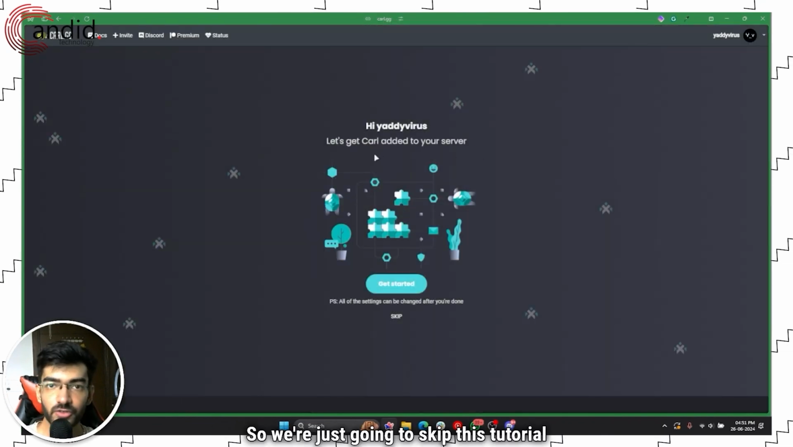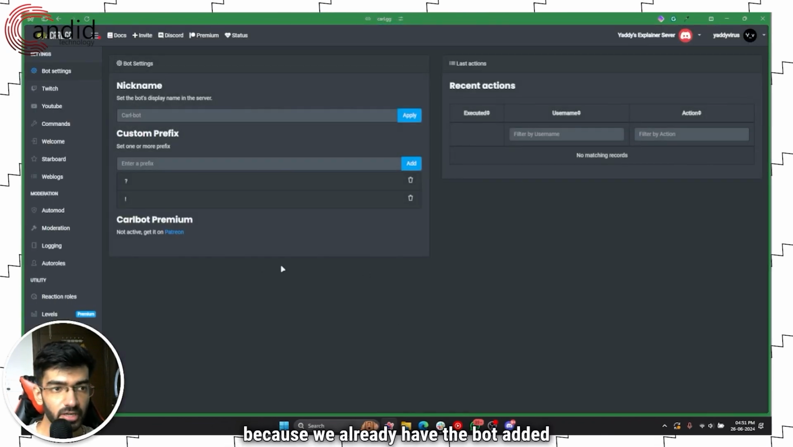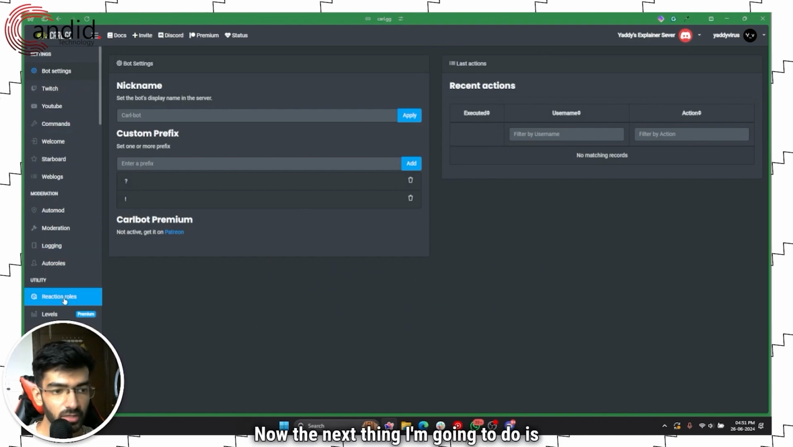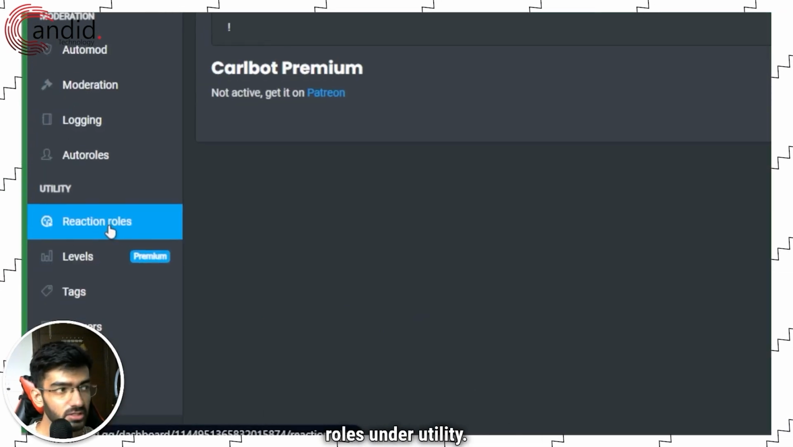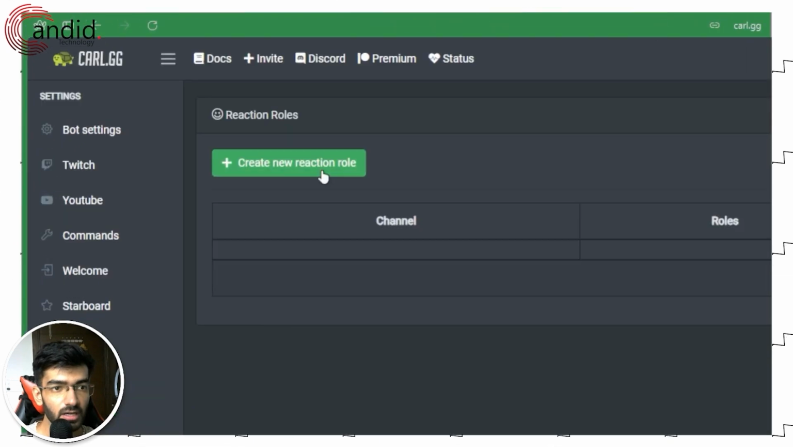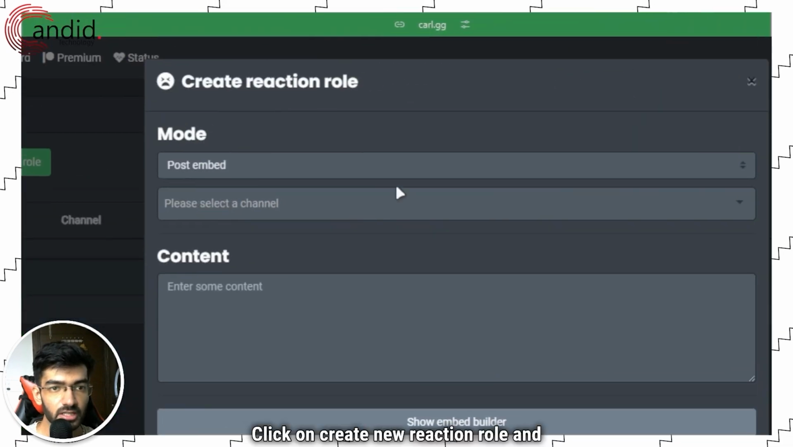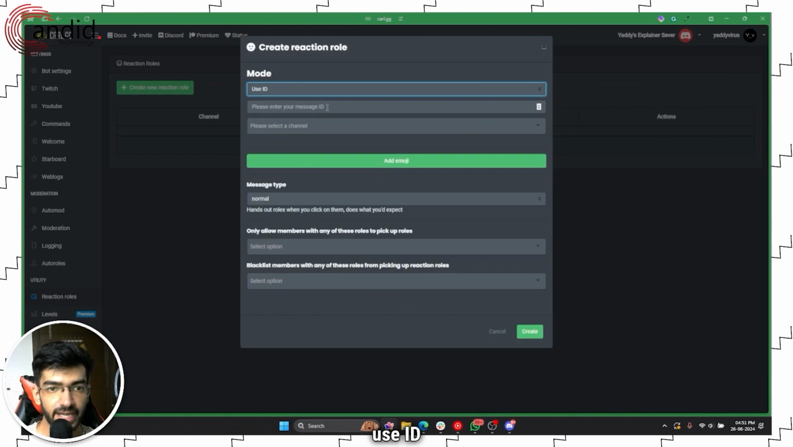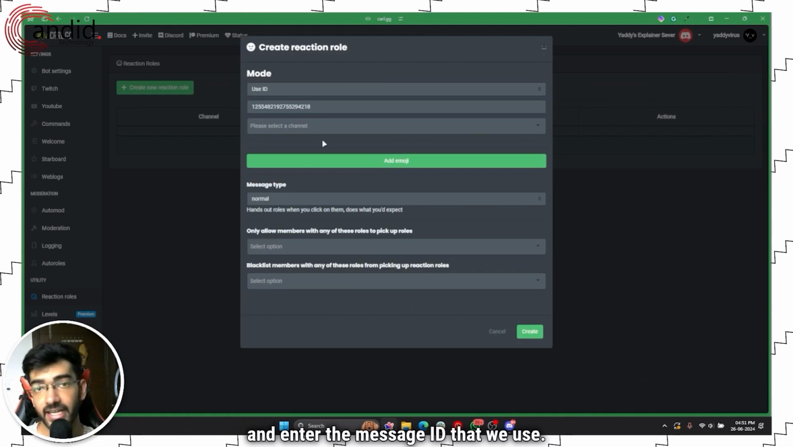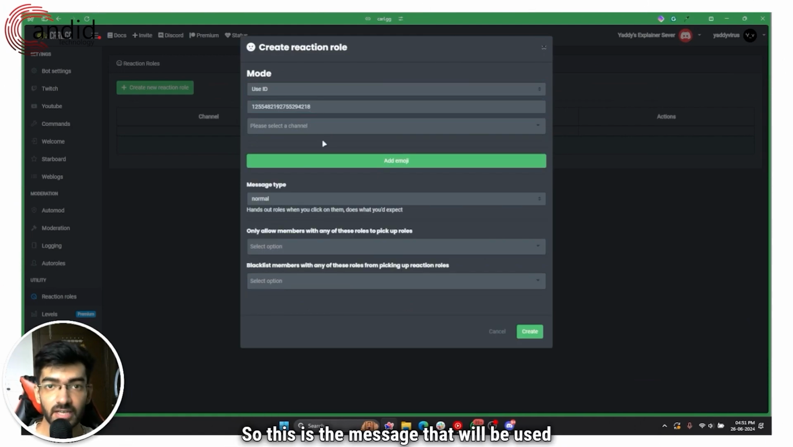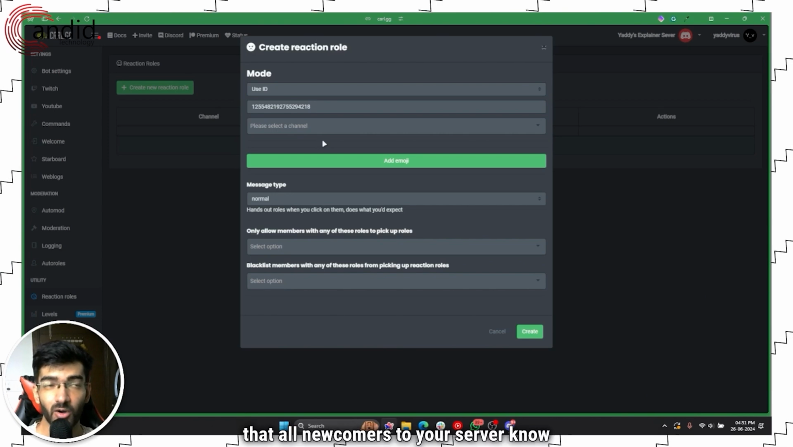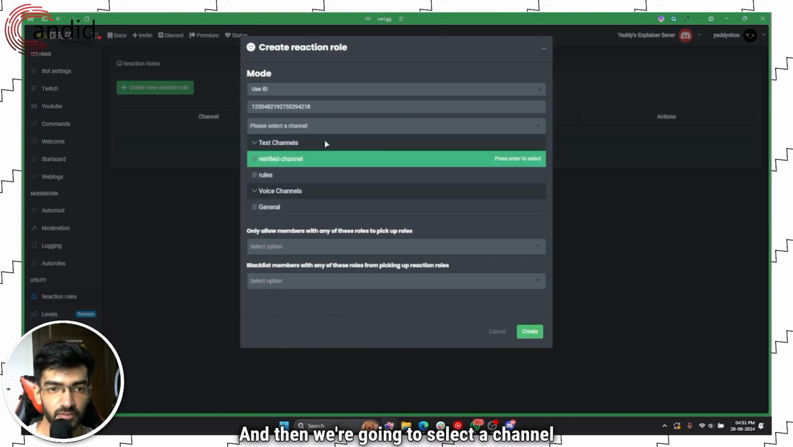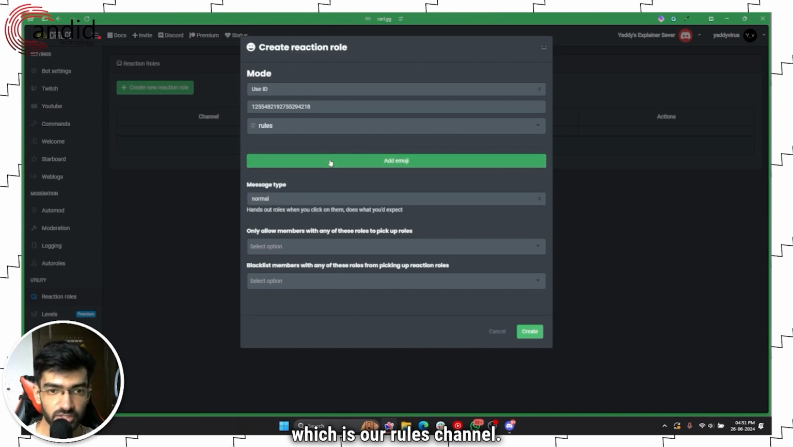We're just going to skip this tutorial because we already have the bot added to our server. Now the next thing we're going to do is head over to reaction roles under utility. Click on create new reaction role and this will open up a new window. I will select use ID and enter the message ID that we copied. This is the message that will be used to make sure that all newcomers to your server know what the actual rules are.